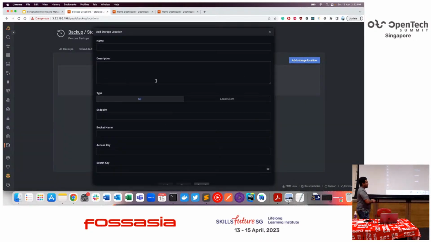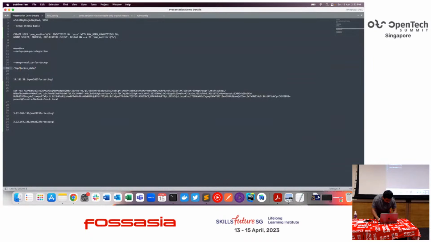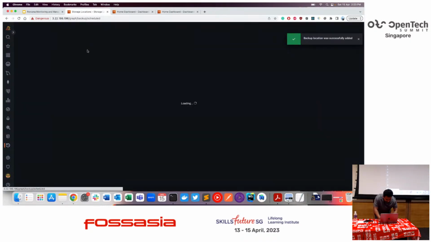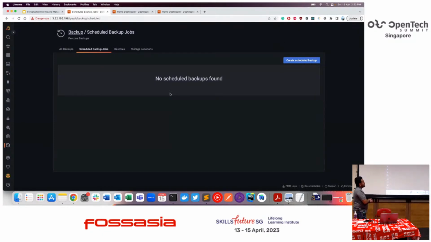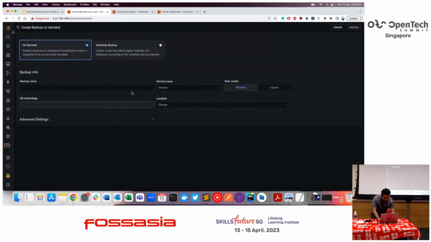You can configure it using an S3 location, or you can do it via local storage option. For the demo, I will just do a local storage. So configure a test location. There is a way for you to configure scheduled backup for your database. We're not going to go into the schedule part, but I'll just quickly show you an on-demand backup that I'm going to take right away for my MongoDB instance.